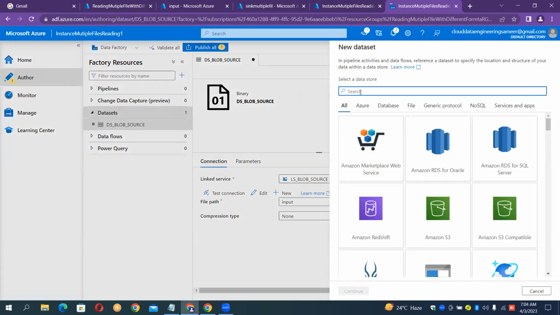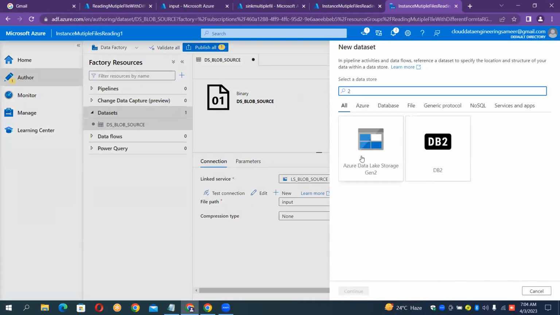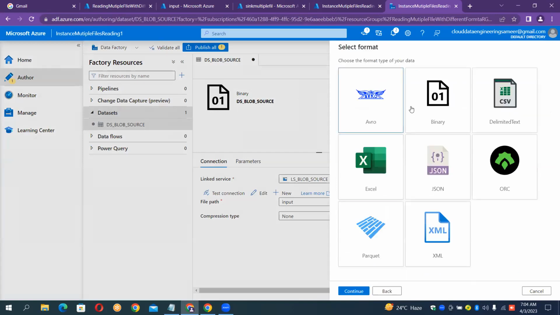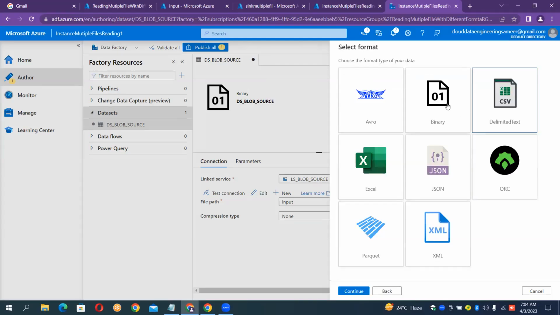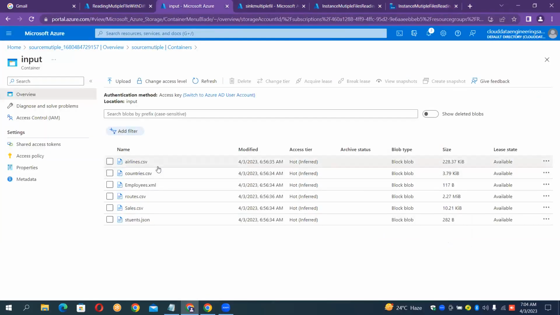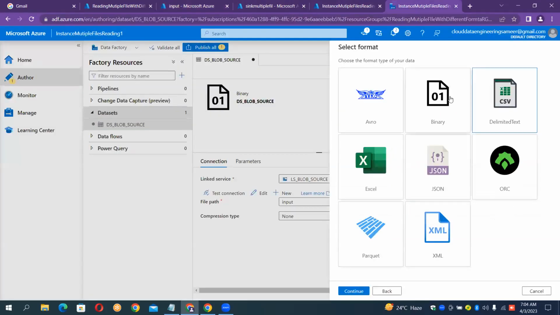Now, guys, again select the Gen2 here. When you have this one, you can use the normal CSV file format, or if you want to receive all of them in as-is format, since the input is in CSV, XML, and JSON, different formats, then select binary only. If you choose CSV, the format will be changed. Getting my point?